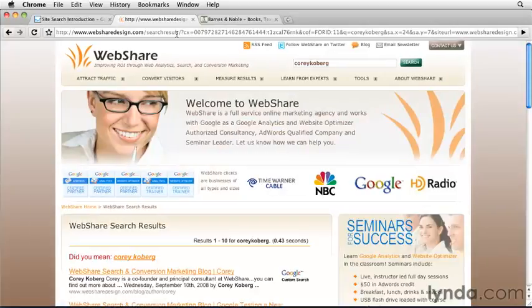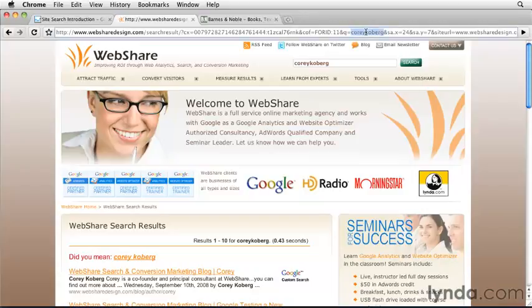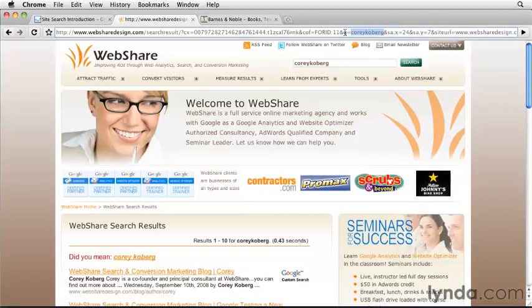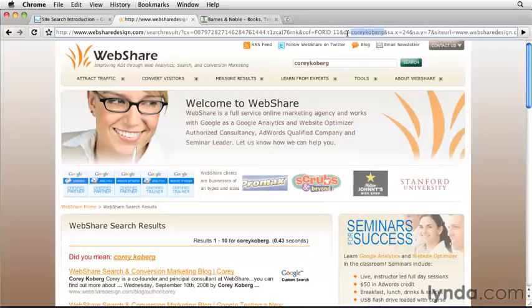And what we're going to do is look through this long string of gobbledygook here, and we're trying to find that term. Okay, here it is. I can easily spot that. And what we're really looking for is the variable that holds this particular term. See, what we've got up here are a series of query string parameters. And query string parameters are just things that tell the site extra information.